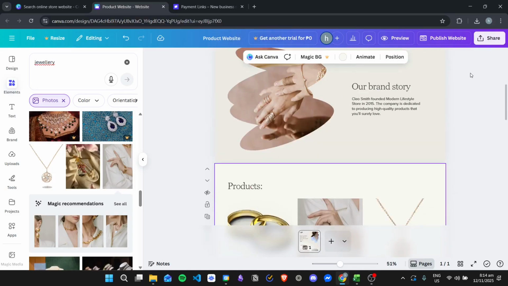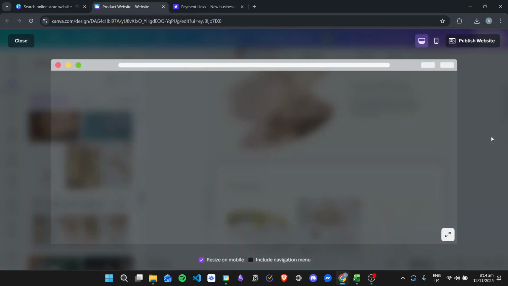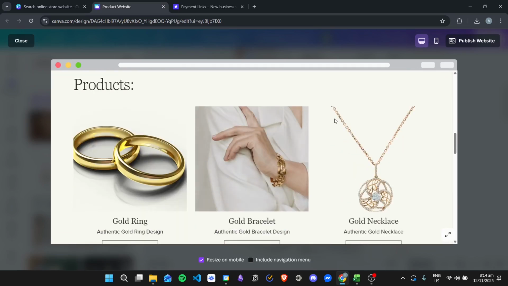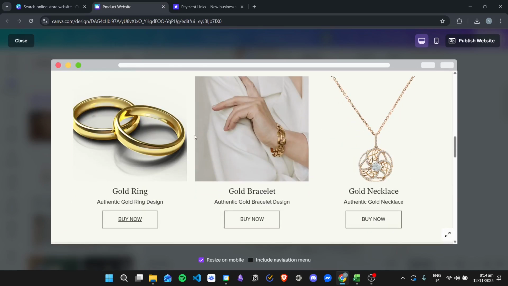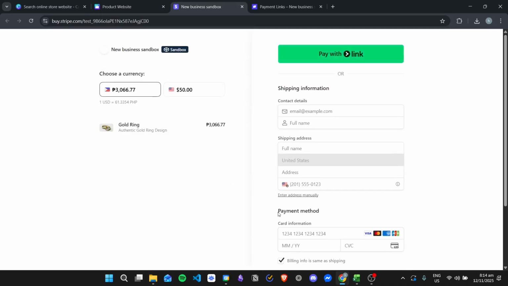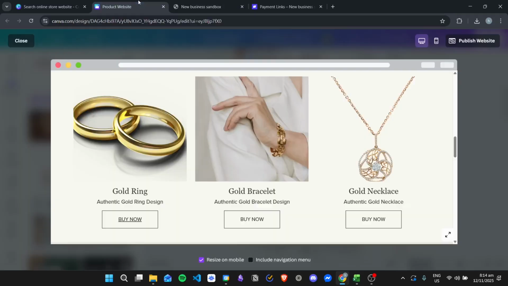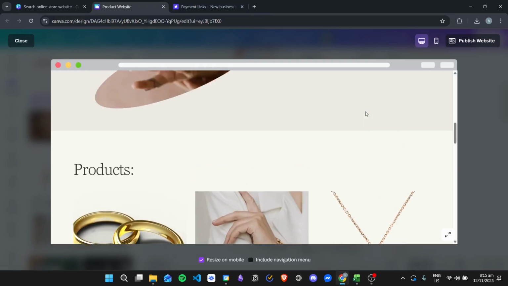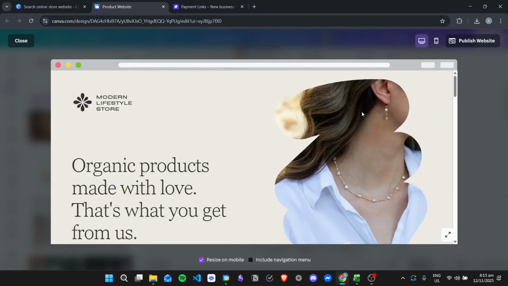So we can go ahead and preview the website. So here is our online store website, and then the users can choose the products right here. So they can just click on the image so that they will be brought to the payment link, and then they can go ahead and pay for the product. And then for this one, they can also click the button so that they can also go to the payment link. And then that is it. That is how we can create an online store here in Canva.